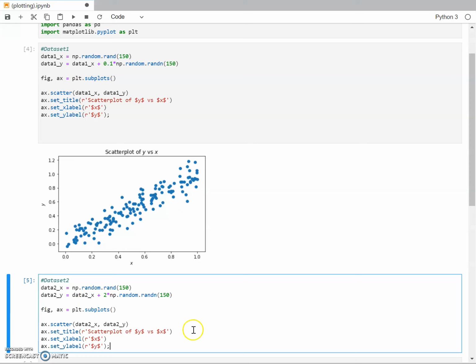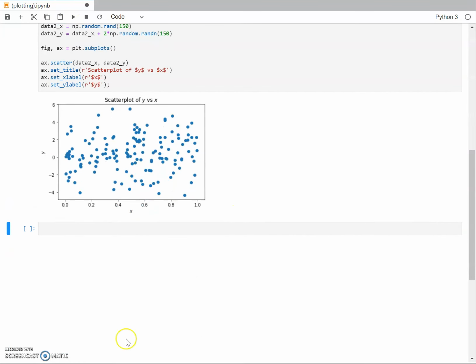Okay, let's run our final code. As you can see, there is no linear relationship between x and y. In fact, we changed the number in data2y from 0.1 to 2, which made our plot so different.